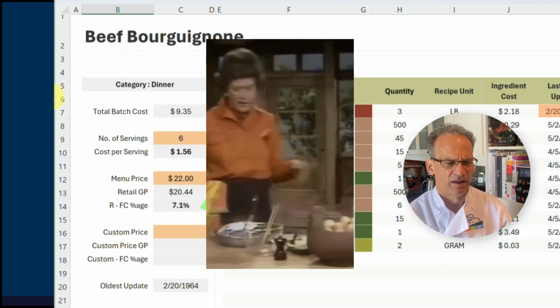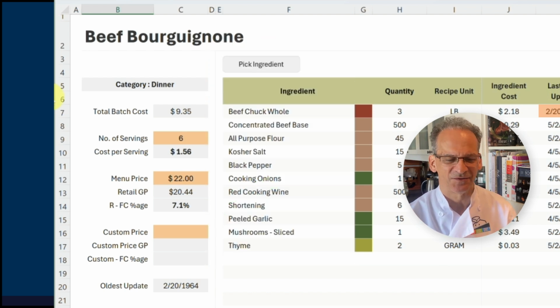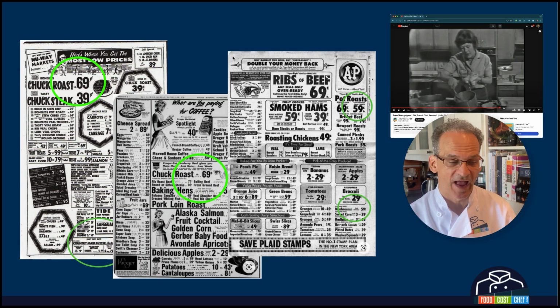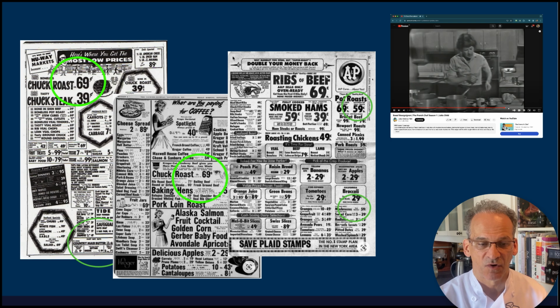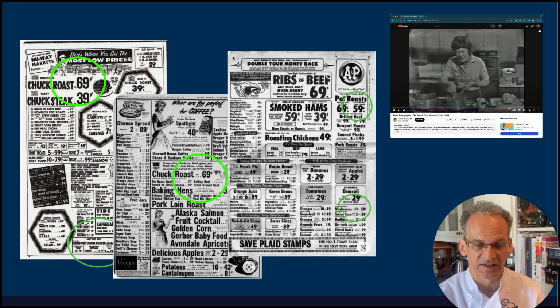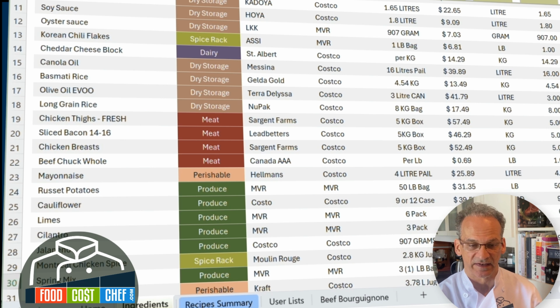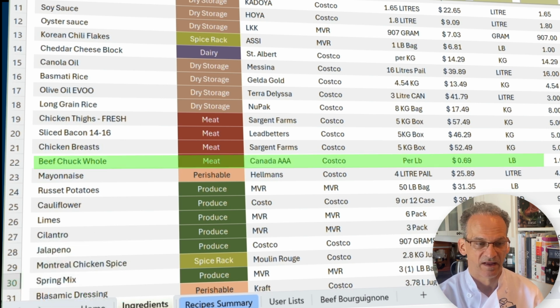That's not it. But wait, that sounds too good to be true. And it is. That's because I wanted to see how the food costs would change if I had bought the meat way back when this episode was first aired, February 1964. I found a few grocery advertisements for that era, and beef chuck roast was around 59 to 69 cents per pound. So I plugged that into my master ingredients list, right here.